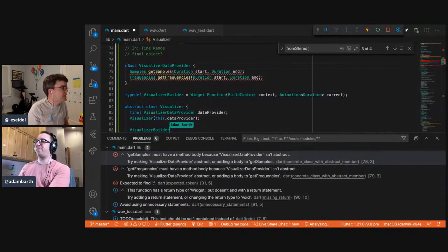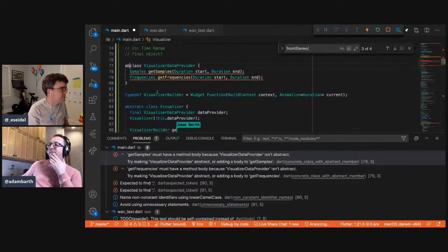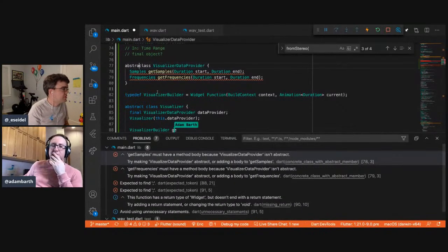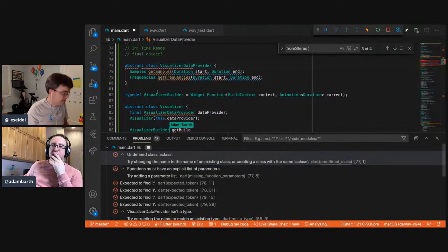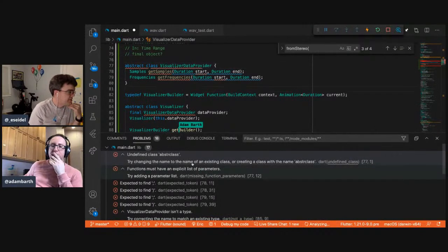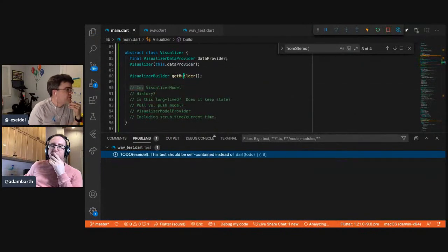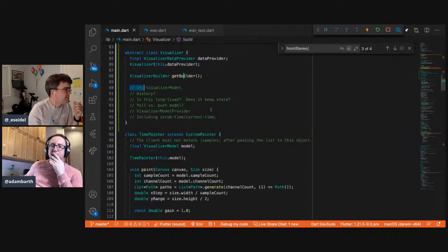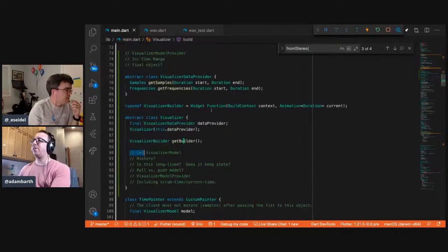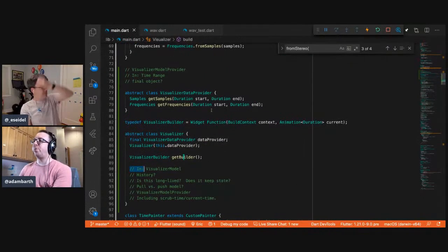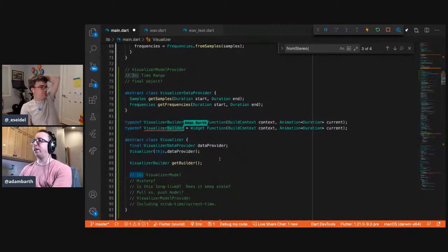Okay, well, I'm going to name this thing abstract, so the analyzer stops whining at us about how we're doing things wrong. Function body must be provided. Oh, hey, look at us. All the things pass. Right, so I think this class is actually, we should just pull the same functional trick again. And say a visualizer is a function that takes in a visualizer data provider and gives us back a visualizer builder.